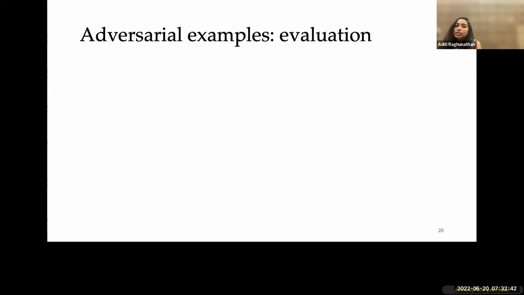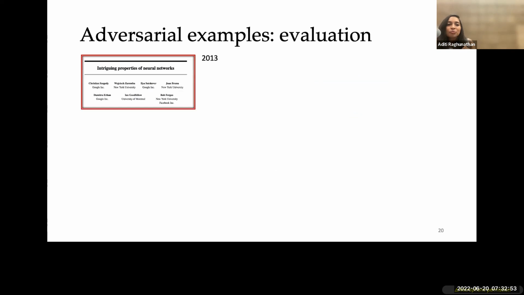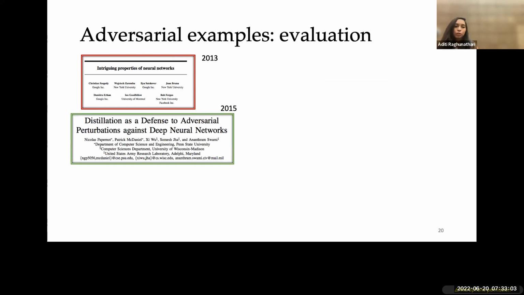Like I said, adversarial examples have been quite popular for a long time, and there's been a lot of work in this area. So what does that look like? Here is a sampling of papers from the early days. In 2013 the existence of adversarial examples was shown, and very quickly a defense was proposed.